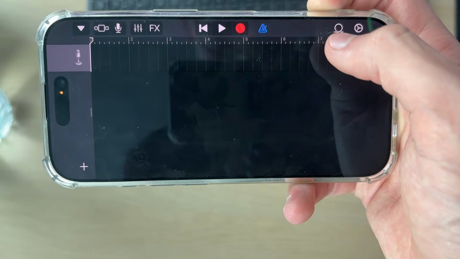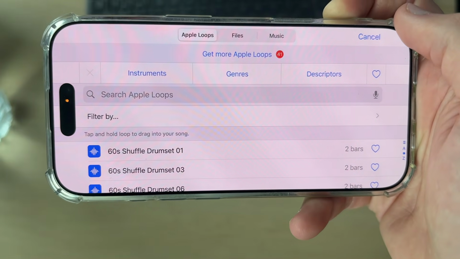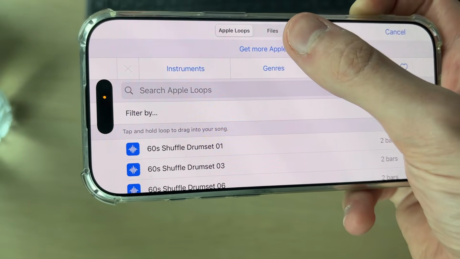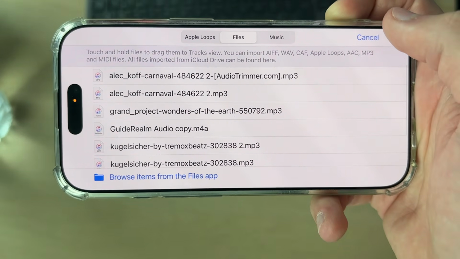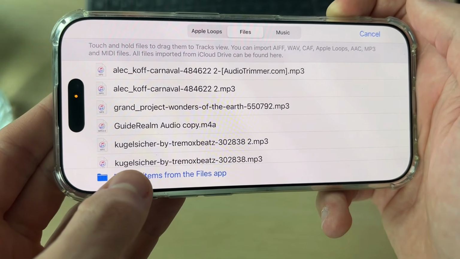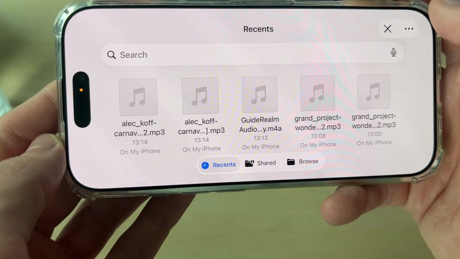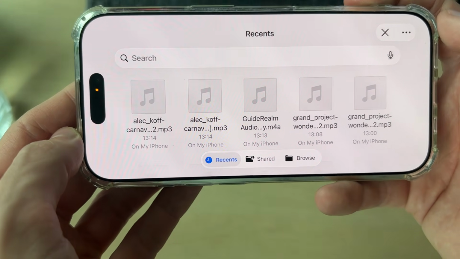Now, what you want to do is come to the top right. You can then press on the loop icon like so, and this opens up this page. And you want to come to the top and select Files. Now, you can go down and press Browse Items from the Files app, and you can find the one you want to import.